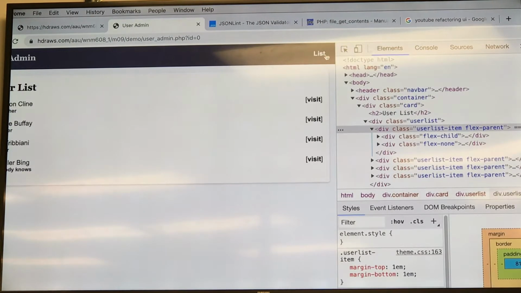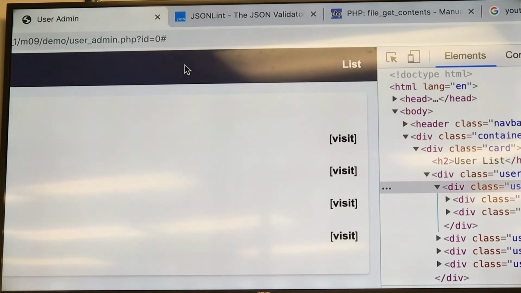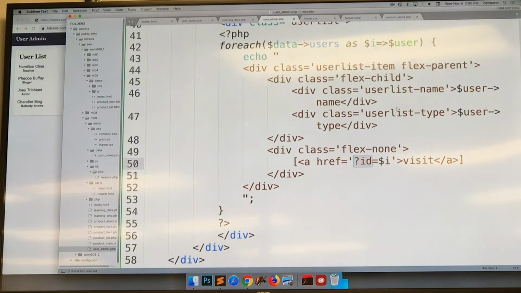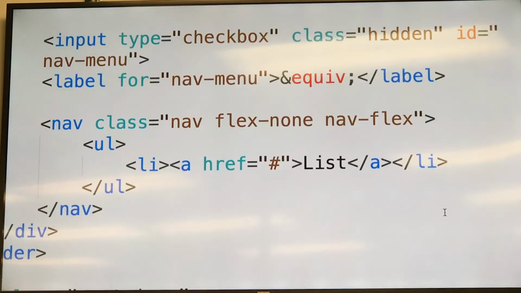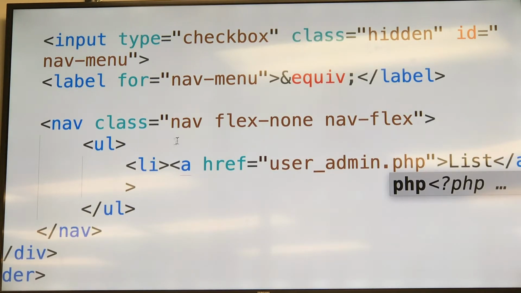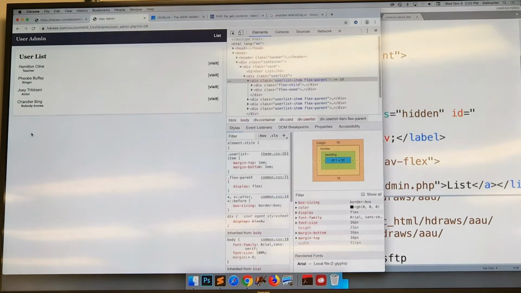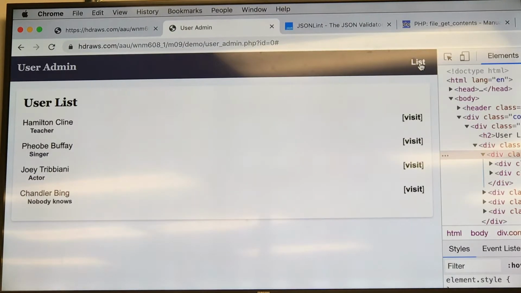We can also click the list and add a hashtag. That's super weird. Let's go back up to our header, and let's say that the list actually goes back to user_admin.php, the default file, okay? So clicking the list button on the top will remove, hopefully, any content in the get. But then clicking a link will go to a page, clicking list goes back to nothing.